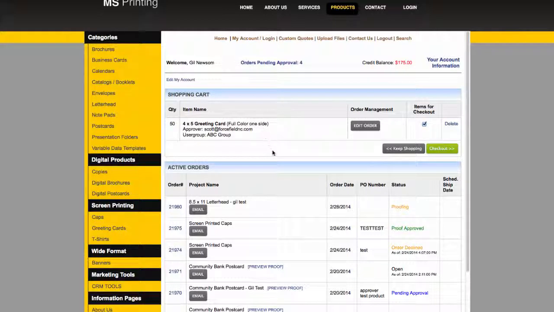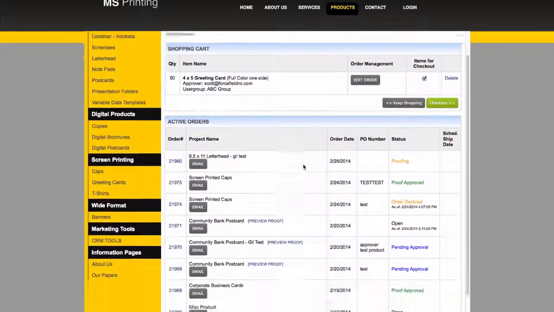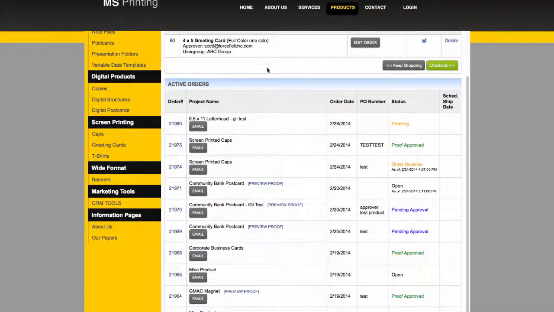Every user that comes on your stores will have their own account. You have your shopping cart area and what's in it. If it's a print manager that's running the printing for a corporation, they may have 15, 20 business cards in here at a time, and variable data. And so we have active orders here on my account.